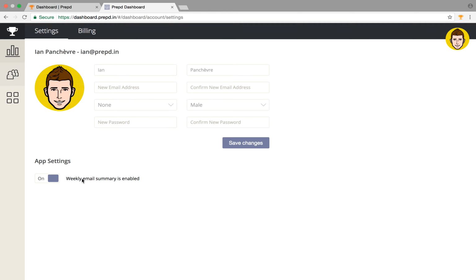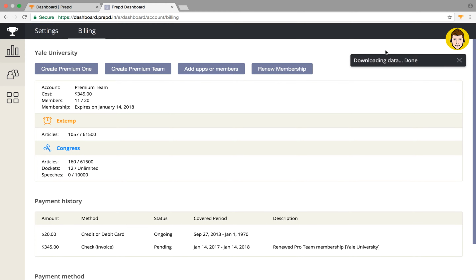So this is a user who's not making a decision on behalf of the team, but rather individually, you don't want to receive the activity email. You can disable that here as well. So you have some individual settings. Then we have the billing page. So this is the billing setup for the entire team, or if you are a Premium 1 user where you have a purchased individual user account, you can manage it through here as well.